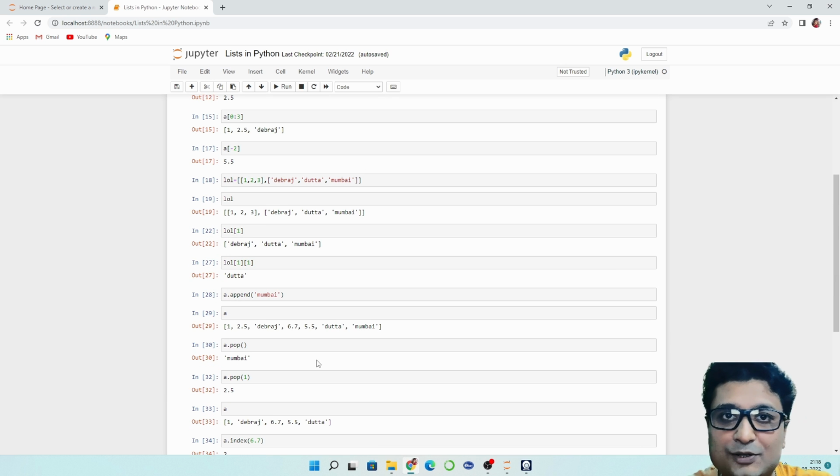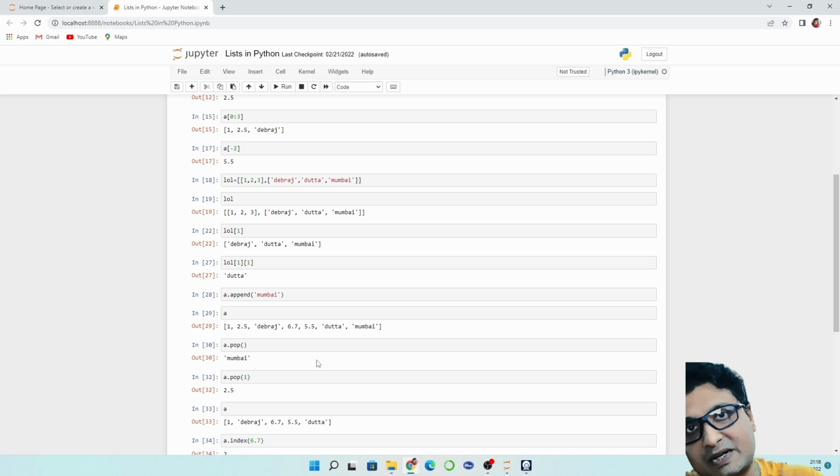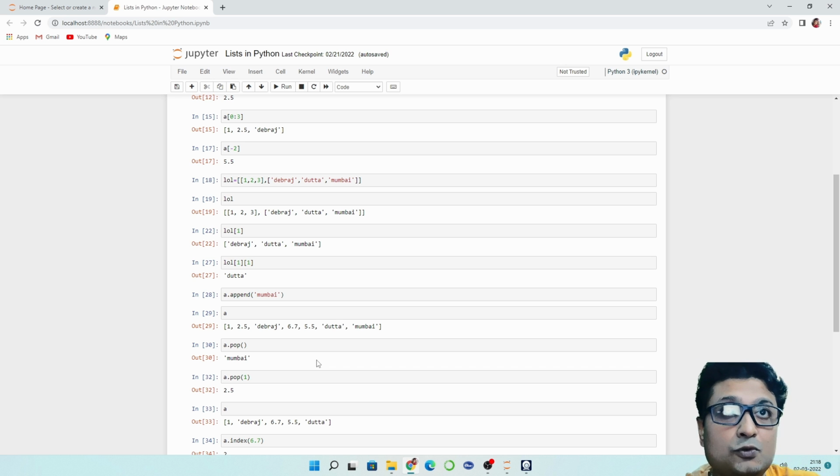This is all I had to cover today in this one. List is practically covered right now. Next, we'll move to details about operators and tuples. Till that time, enjoy, keep practicing, and learn.